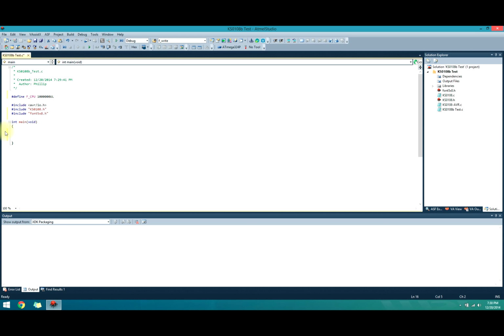And we'll initialize the display, then perform a clear screen. We'll move the cursor to 0, 0. And then we'll write a basic string and just say hello world.